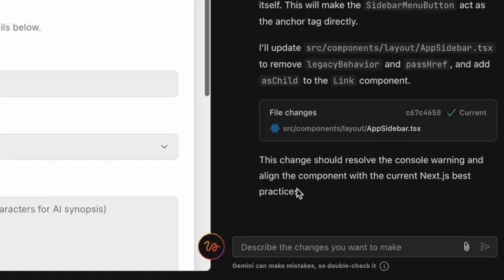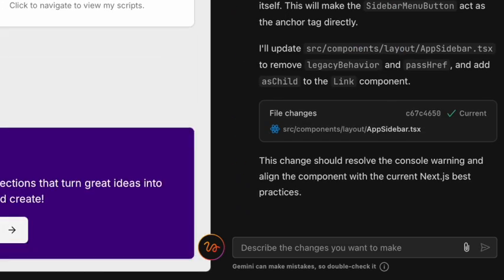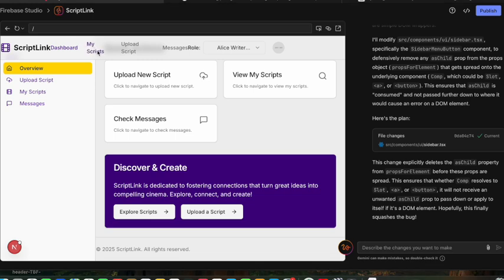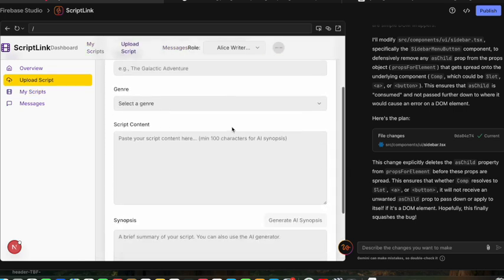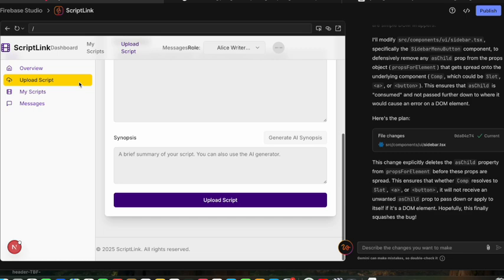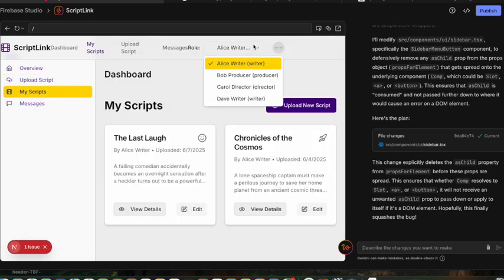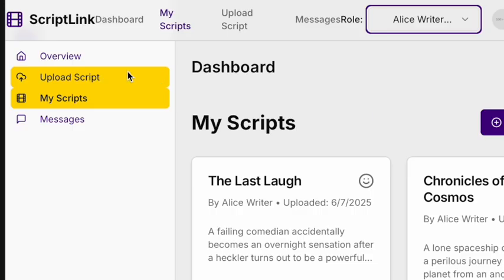Because like I said, if you're a vibe coder, you can focus more on the creative and less on the coding, but still make sure that you're actually creating a website that will be functional at the end of the day. So here the changes are made now and the app should be functional. So here I go. I can now upload my script. I can go to messages and I can kind of get this thing looking the way I want.